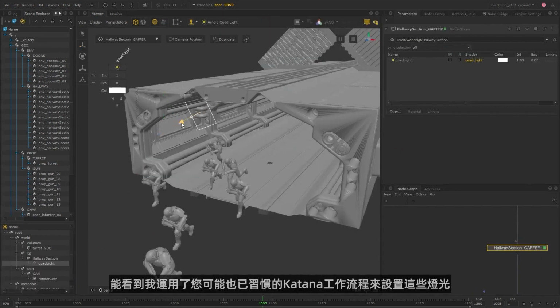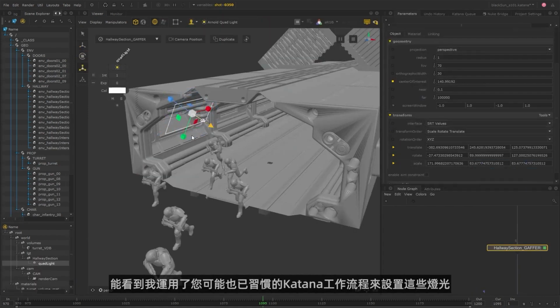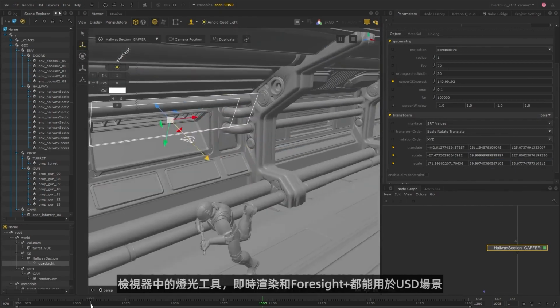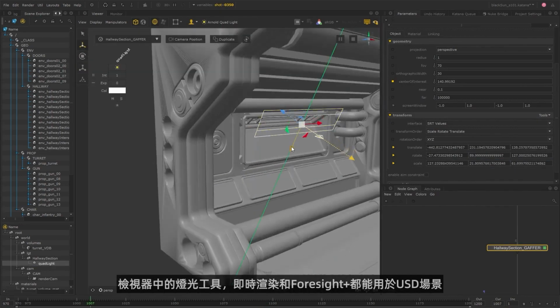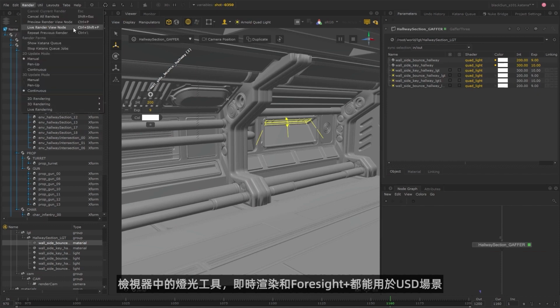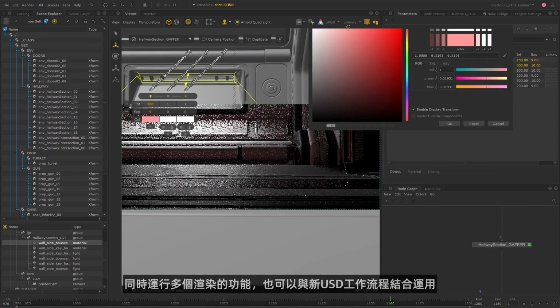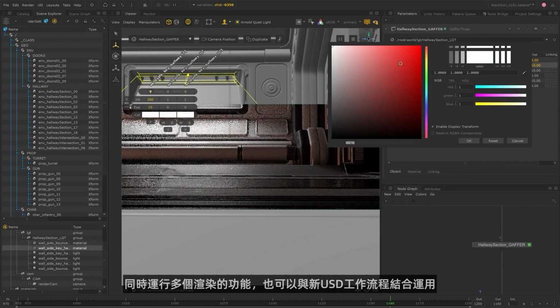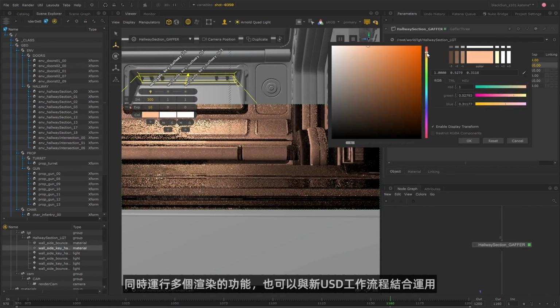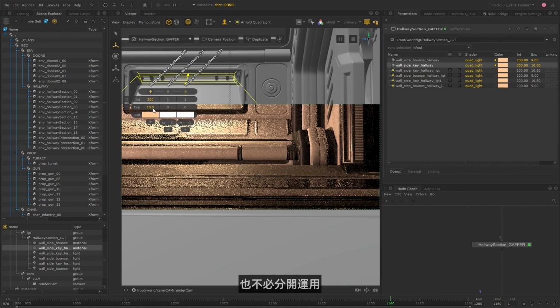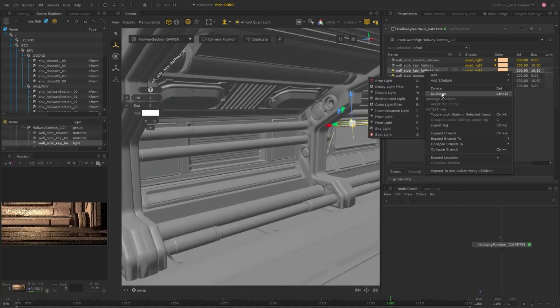You can see I'm using all of the Katana workflows that you may be used to set up these lights. So the lighting tools in the viewer can be used with USD scenes, live rendering and Foresight Plus, so running multiple renders at once, can all be used in combination with the new USD workflows. So again, they don't have to be kept separate.